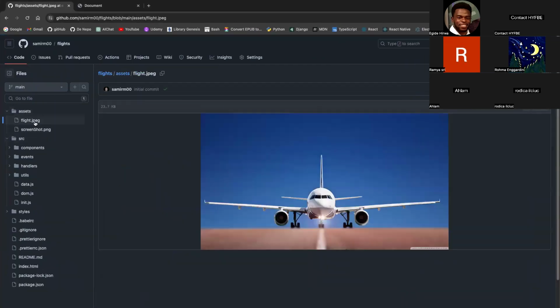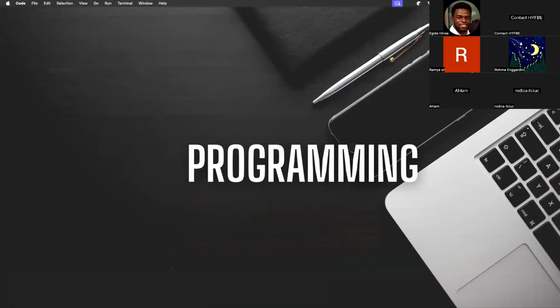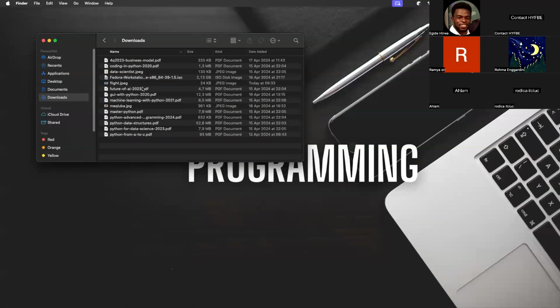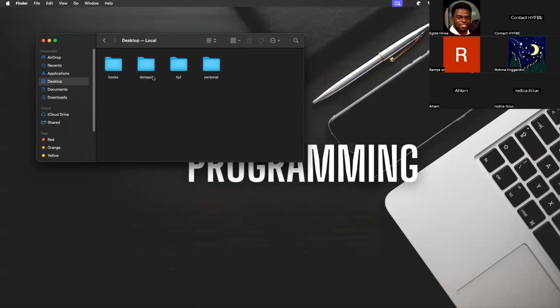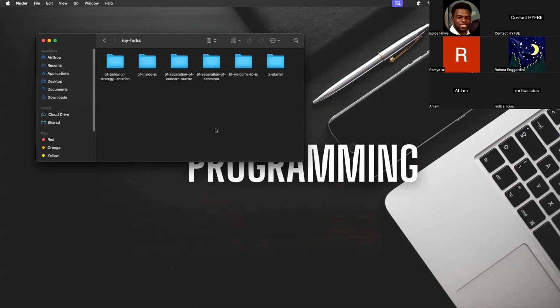Yes. Yeah. So I need this image as well, which is flight. And now here I can go to my downloads to get this image. Click it. Yeah, flight. So let's just copy it. Let's go to HYF Future, front-end 24, my fork. I think it's called this one here, if I'm not mistaken. Voilà.